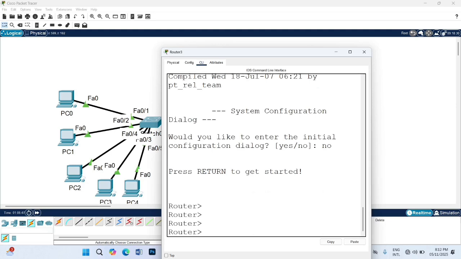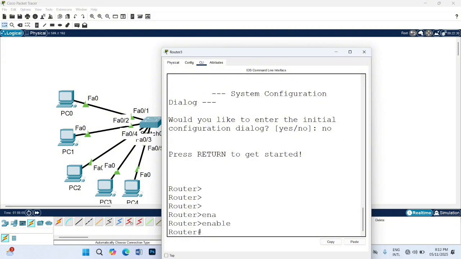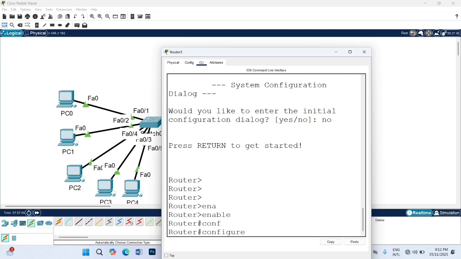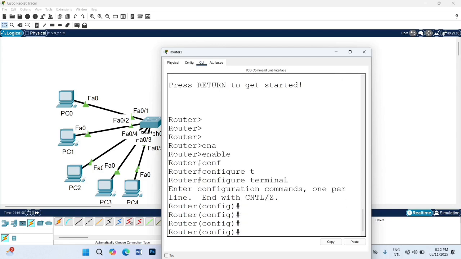Now we are in the user mode. Want to go to the privilege mode? So the command for the privilege mode is enable, then enter, and now we are in the privilege mode. Want to go to global configuration mode? So the command is config terminal. Now we are in the global configuration mode.